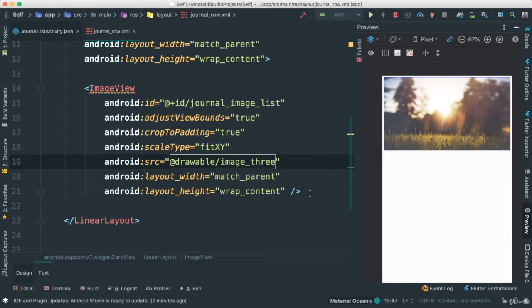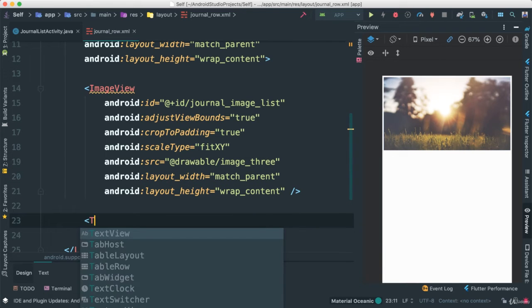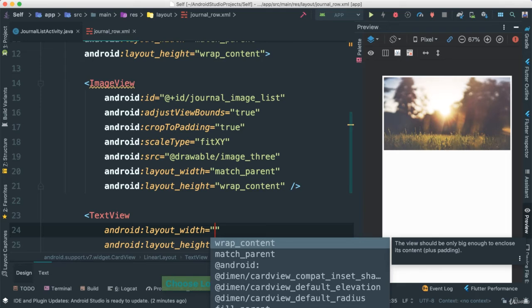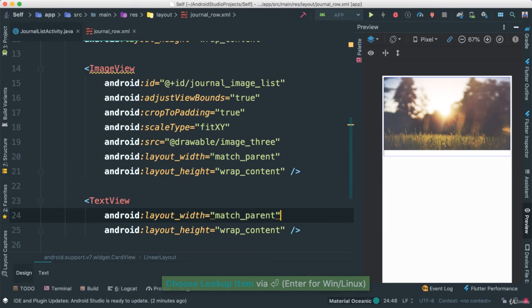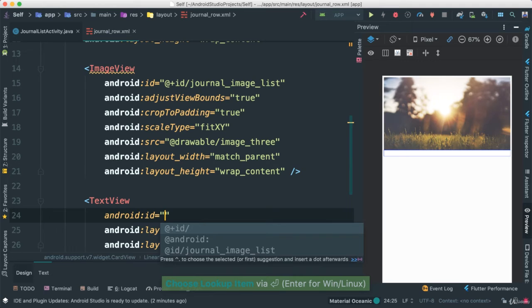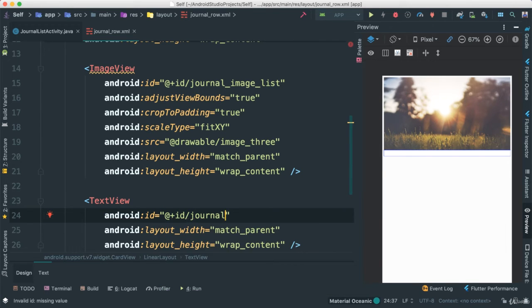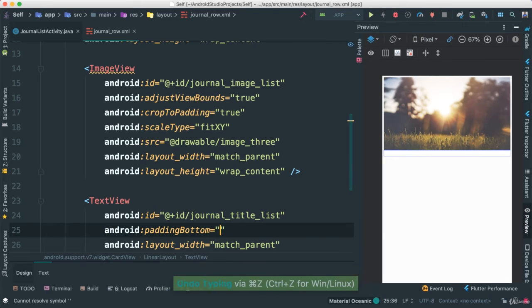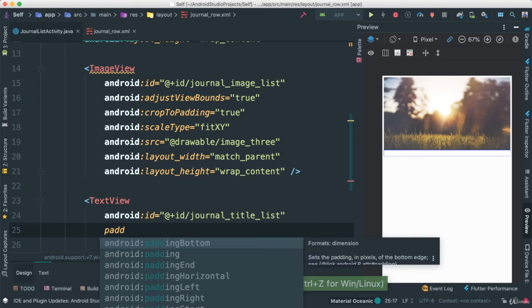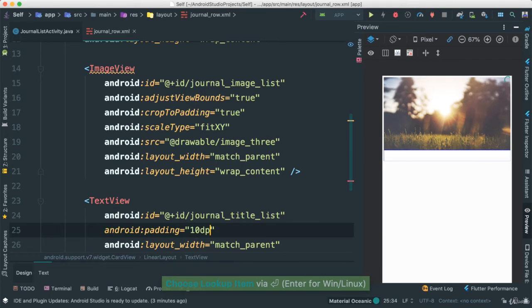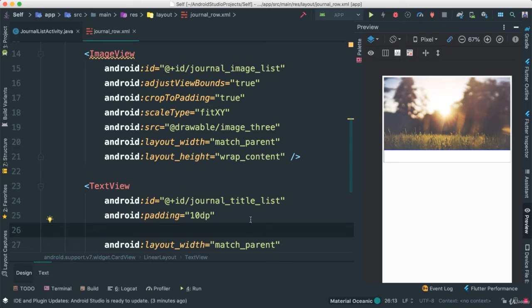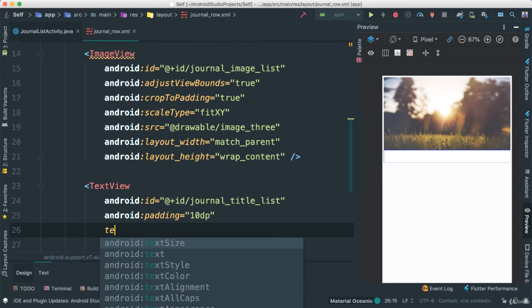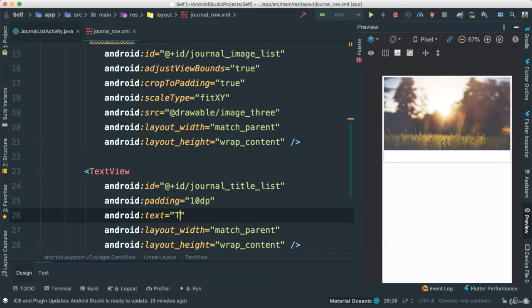Remember, this is just a row, okay? Once I have that, I'm going to also add a text view that would have match parent and wrap content. And I'm going to give an ID. This ID is going to be journal underscore title underscore list as such. And I'm going to give an overall padding of 10 dp. Give a text that would just say title for now.